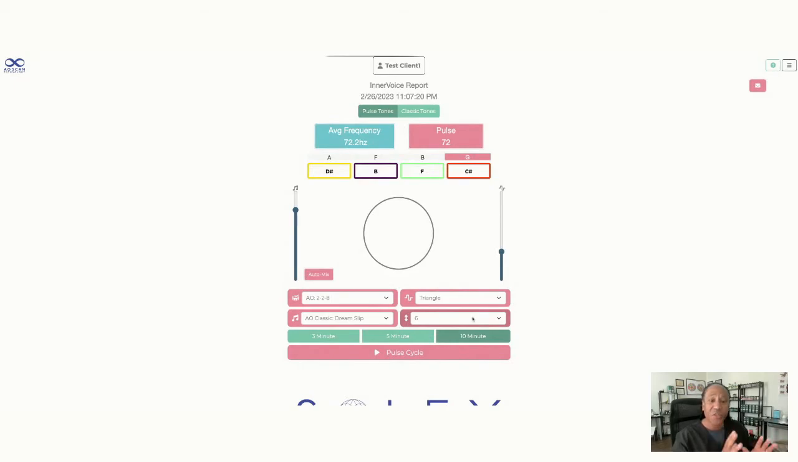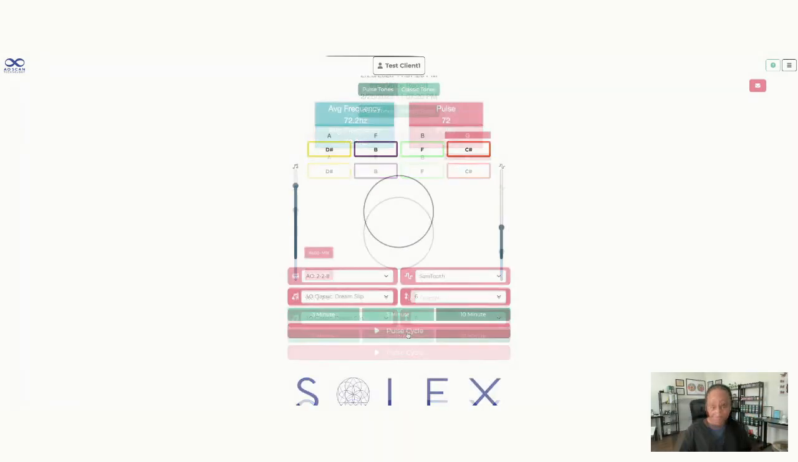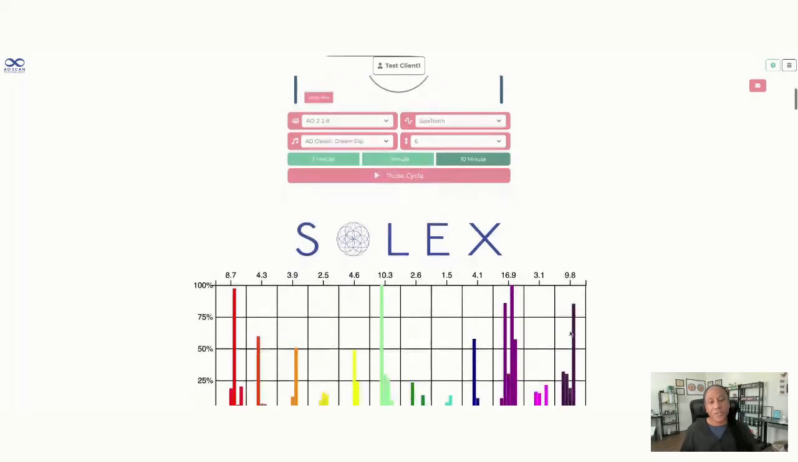If switching things around will allow you to listen to your tones better, listen to your frequencies better, have at it, play with all of this. Find the mix that's right for you. But if you're like me, choose 5 minutes, 10 minutes, and click pulse cycle, put on your headset, and sit back and enjoy. How can you tell if you're getting just a little bit better?